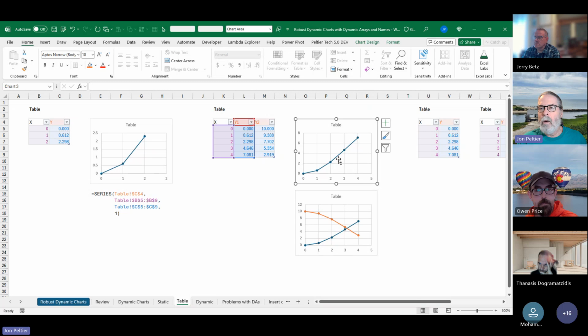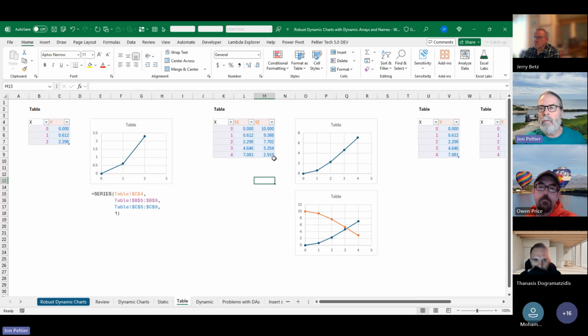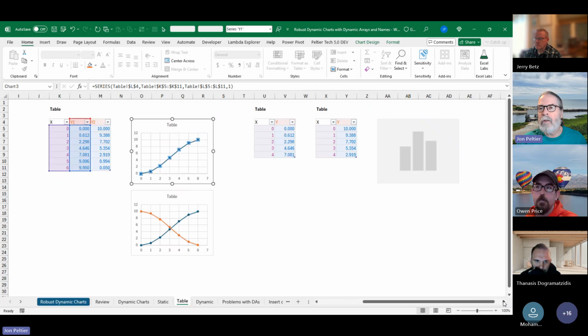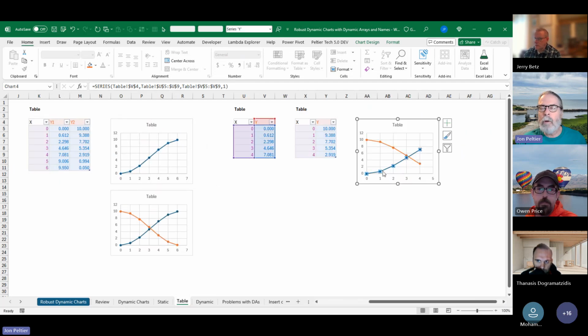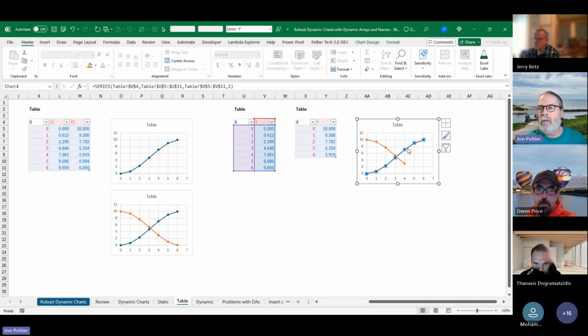This chart here only uses the first Y column. This chart uses both Y columns. And if I expand my data, both charts, all the series that link to that column expand. Okay, that makes sense. If I come over to this example, I have two different series in my chart, and each one points to a different table. And so if I expand one table, the corresponding series expands.